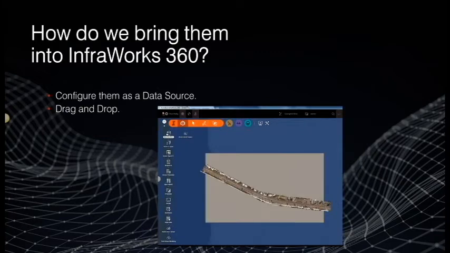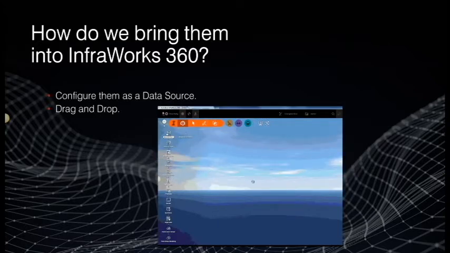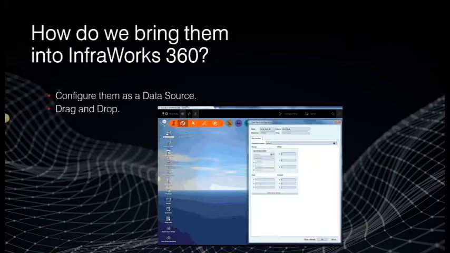And then I'll go ahead and save this. And let's see, we'll just save over the old one. And so I have now created the RCP file that I can then take into InfraWorks.